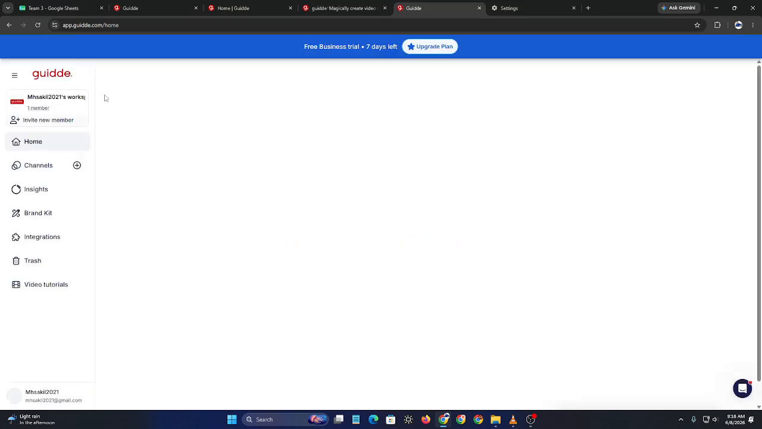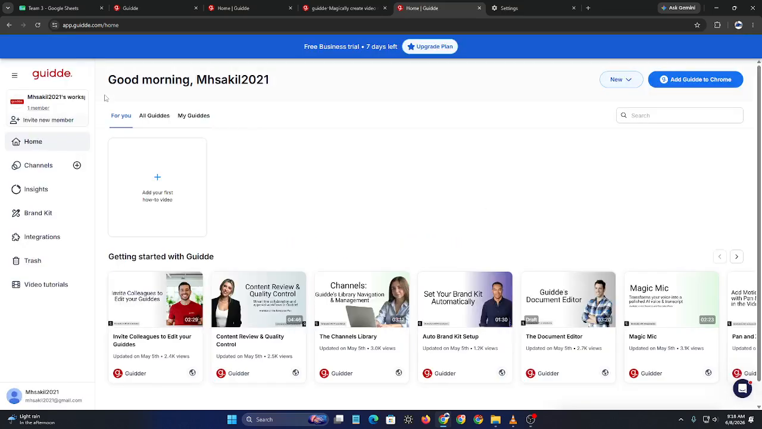And that's how to fix Guidde AI screen capture problems in 2026. In most cases, updating the extension, checking permissions, and disabling conflicting browser tools will get screen recording working again.